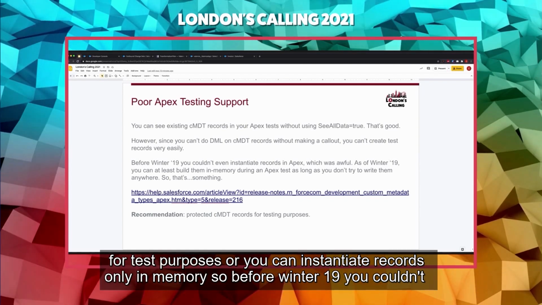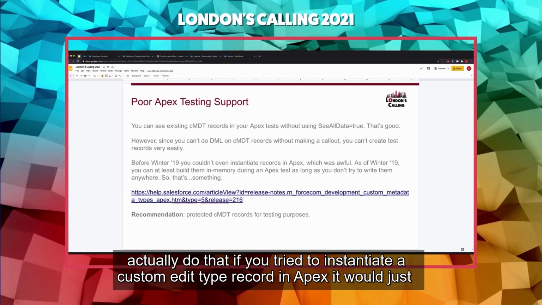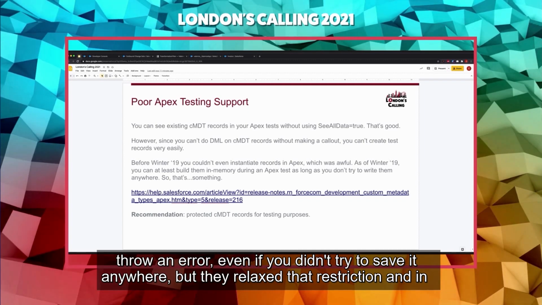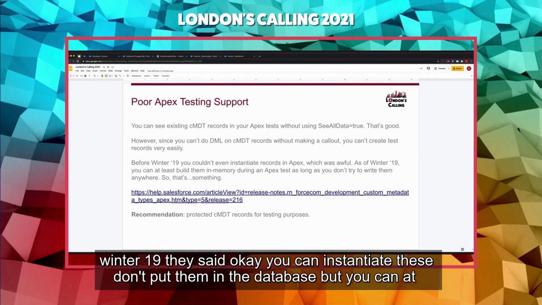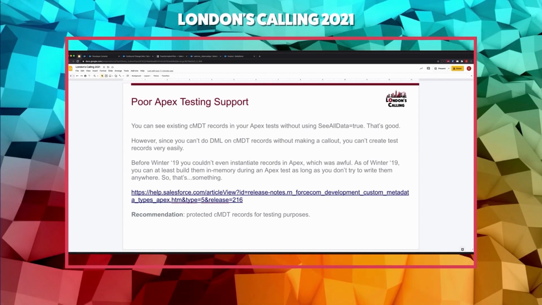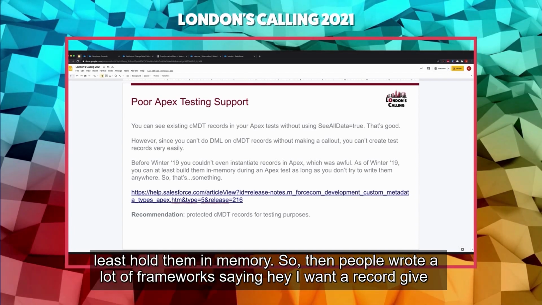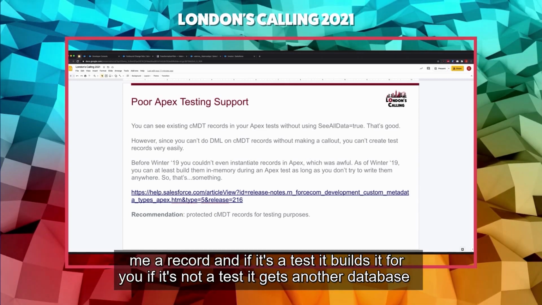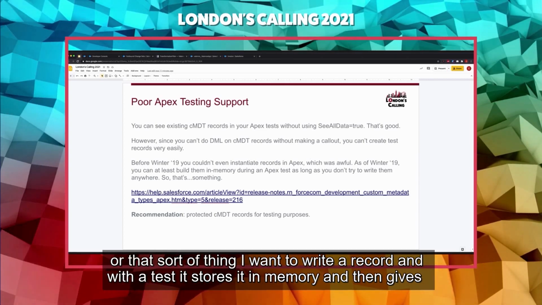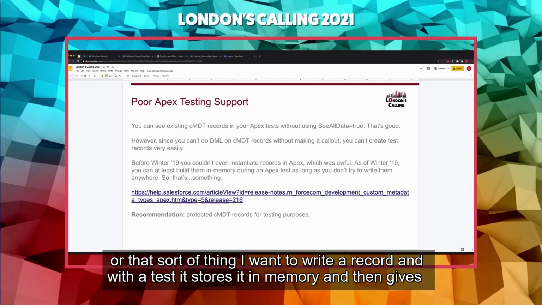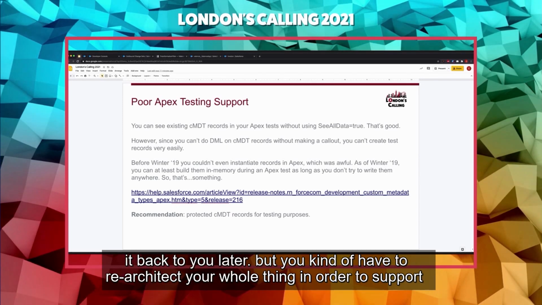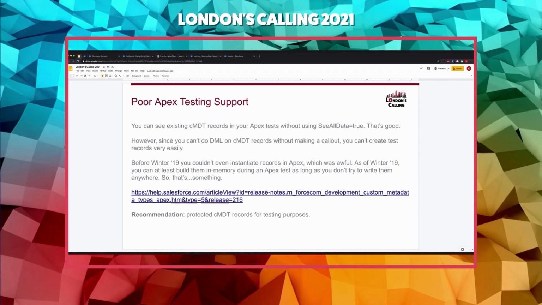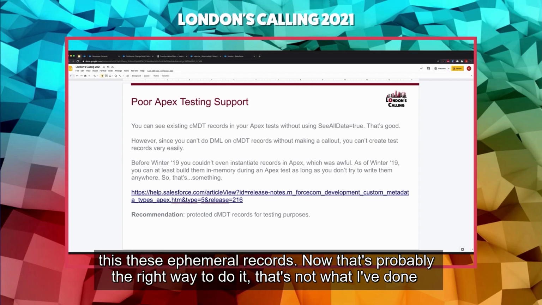Before Winter '19, you couldn't actually do that. If you tried to instantiate a custom metadata type record in Apex, it would throw an error, even if you didn't try to save it anywhere. But they relaxed that restriction in Winter '19. They said, okay, you can instantiate these, don't put them in the database, but you can at least hold them in memory. So people wrote a lot of frameworks saying, I want a record, give me a record, and if it's a test, it builds it for you, and if it's not a test, it gets it out of the database. I want to write a record, and if it's a test, it stores it in memory and gives it back to you later. But you have to re-architect your whole thing in order to support these ephemeral records.